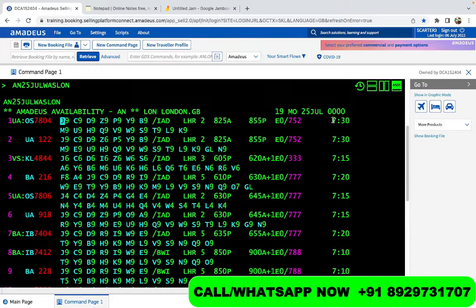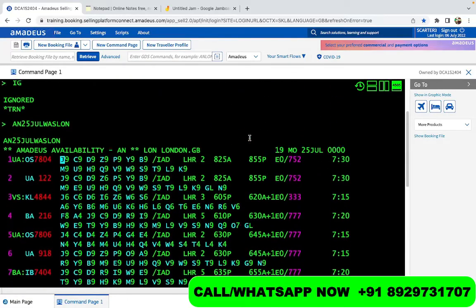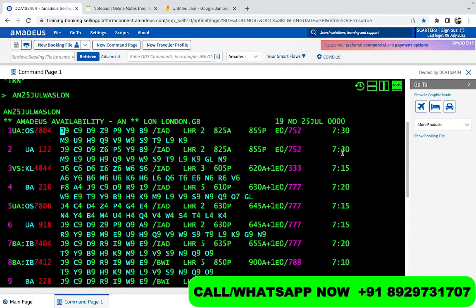Then you see it says this thing. This is basically the duration that the flight is going to take from Washington Dulles to London Heathrow. The total time taken will be 7 hours and 30 minutes. And the same way, if you see other flights down below, there are different flights which have different timings. Now, if you see on the 25th of July, this is the flight. MO means Monday.